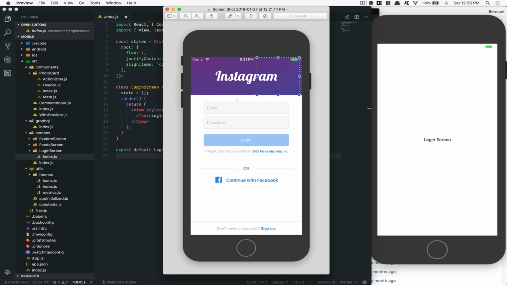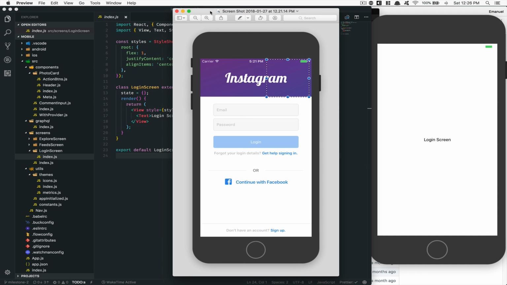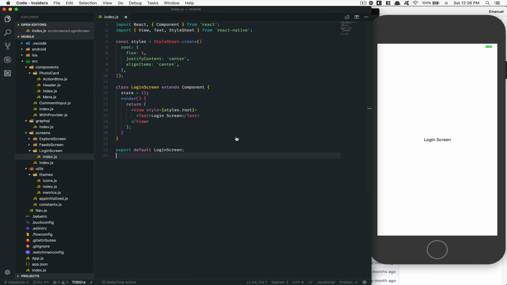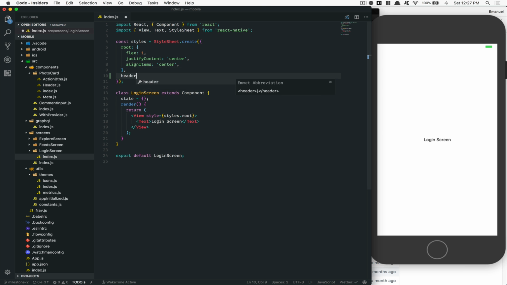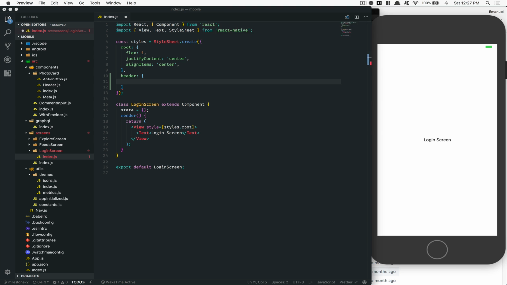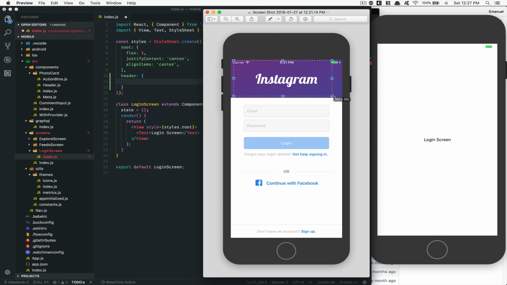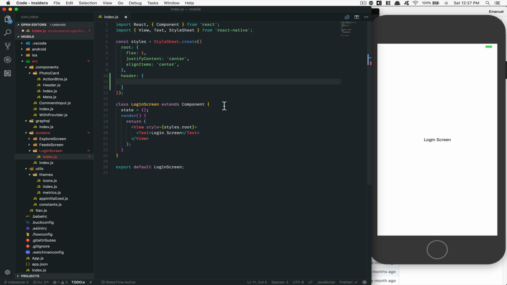After that, the thing we're gonna do in the next one is, when we click here, we're gonna open the SDK of Facebook. So we're gonna start right there in the login screen. And what we're gonna do first is create the headers first. The header is gonna be this thing here, this purple square.